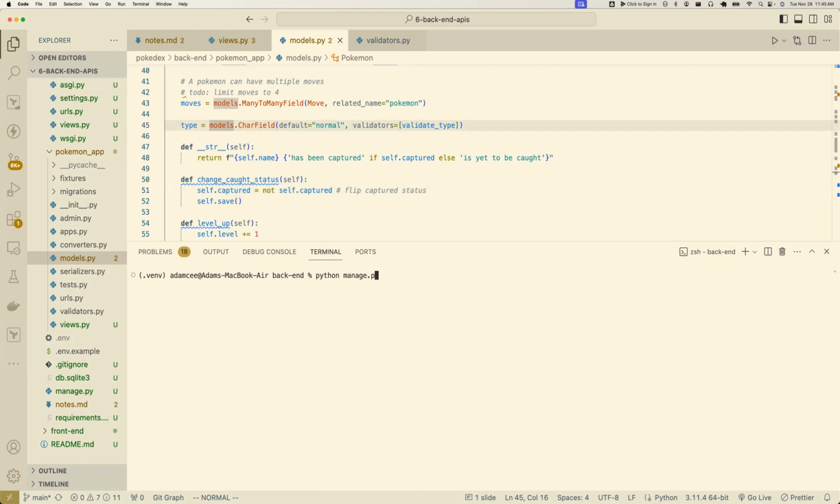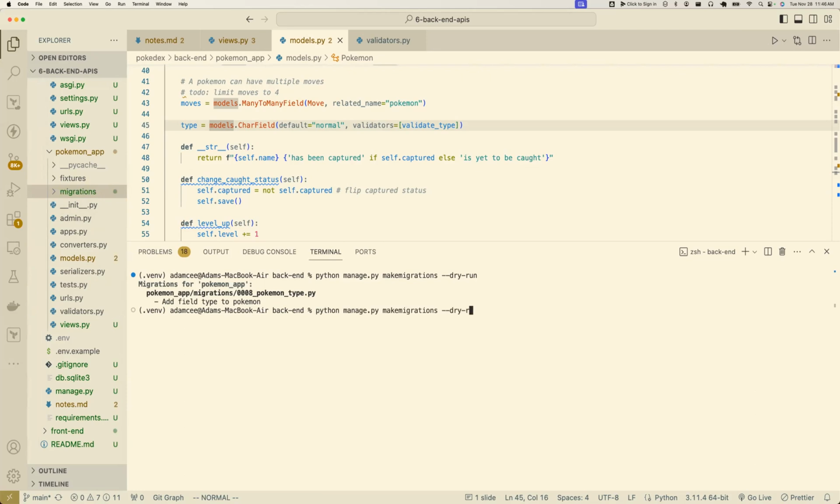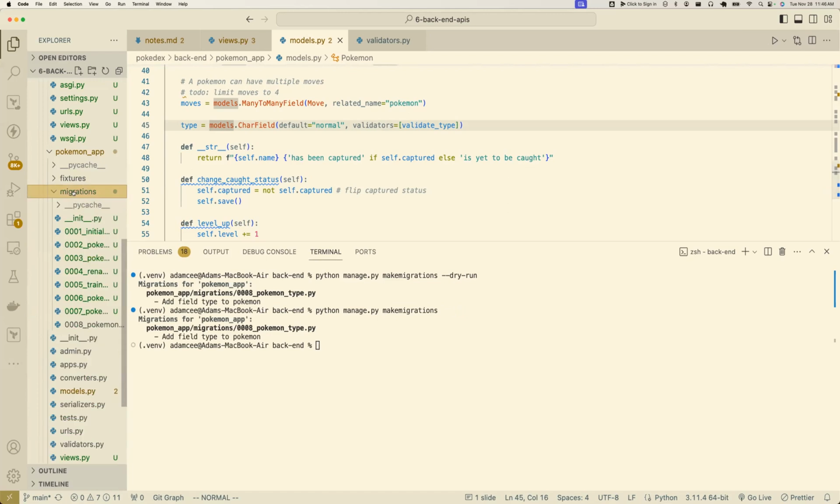And it would help if I did manage.py. And I'm going to use this dry run flag just so we can see. So it didn't actually make the migrations, but it's telling me what it's going to do. It's going to create a new migration file up here in my Pokemon app to add a field to the Pokemon type. So let's actually go ahead and make that migration. And lo and behold, there's the migration file.